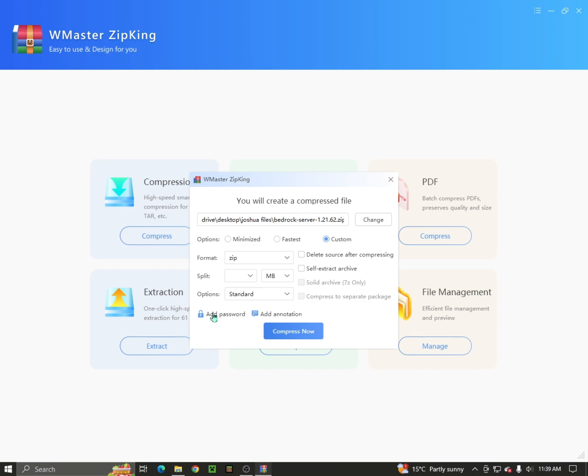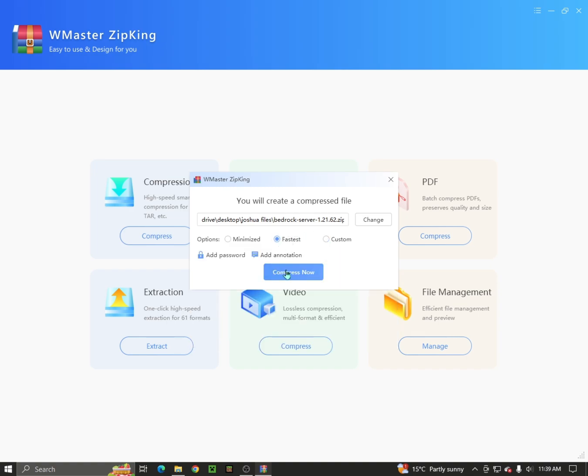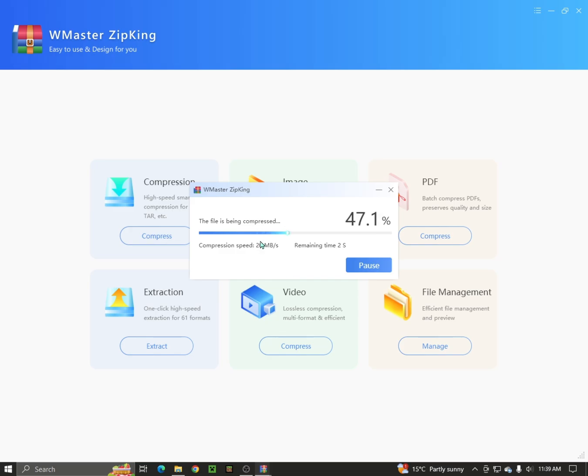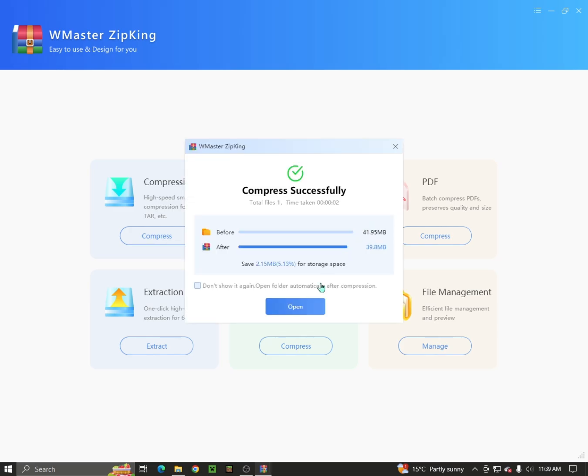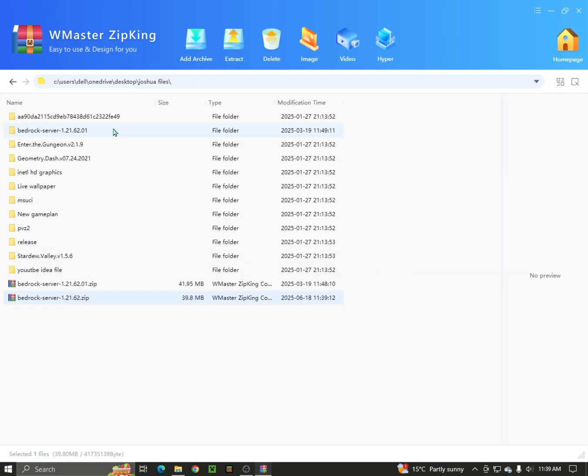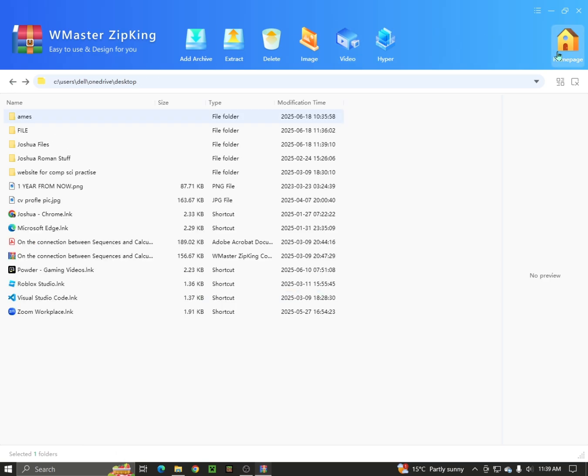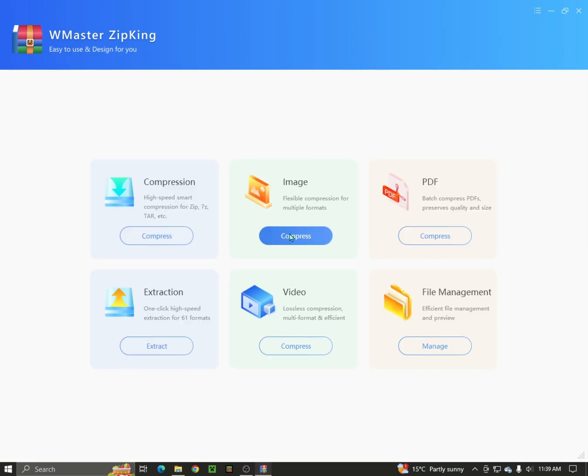This software has it covered, and then after that I decided to compress it, and it is lightning fast. It is very fast, completed successfully, as you can see. So it does work. It is very fast and very efficient. So you can see there, it has been compressed into a zip folder. You can compress into different types as well.